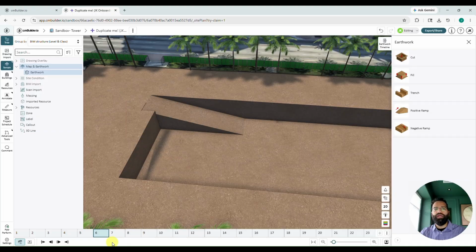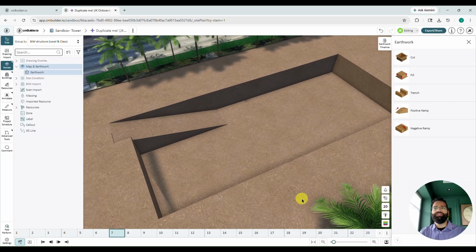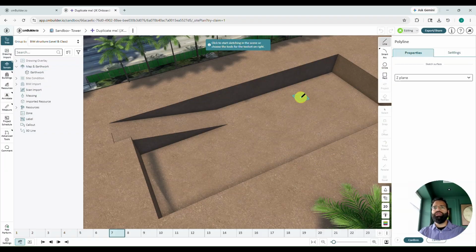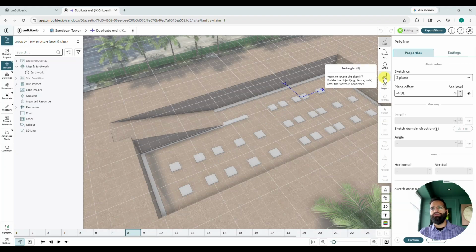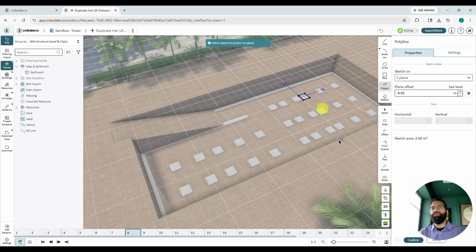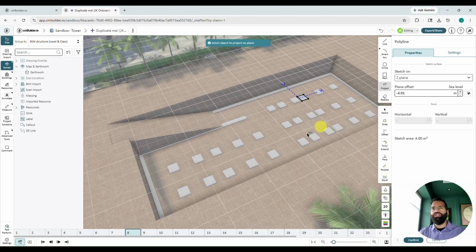Okay, moving ahead to milestone 7. This is going to be our detail excavation where we will want to excavate for our footings. We're going to use a cut operation. Typically, you'd want to place that cut and then maybe skip ahead to milestone 8 and use the project function here to project in these individual footings. We would have to create a separate cut for each footing.